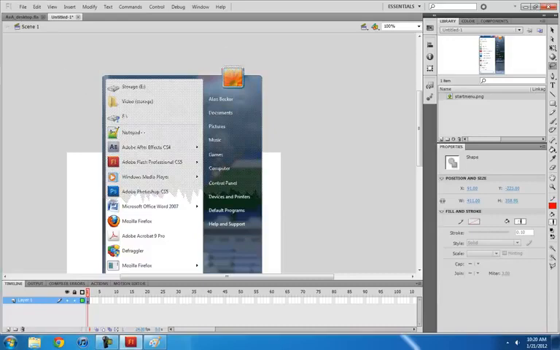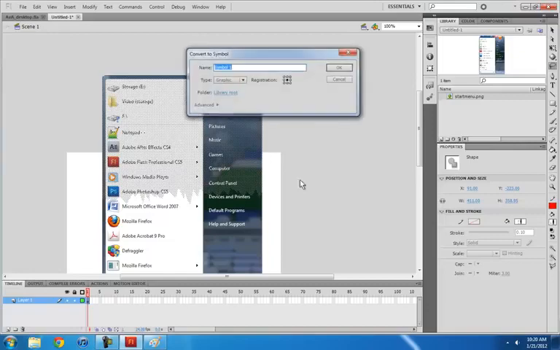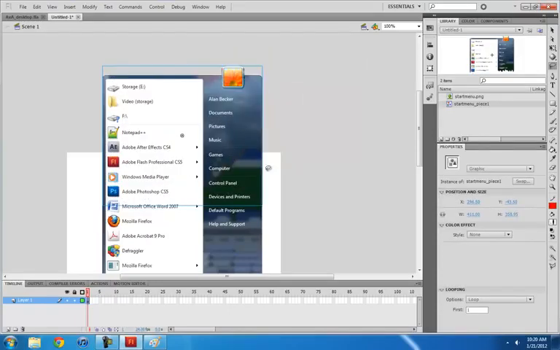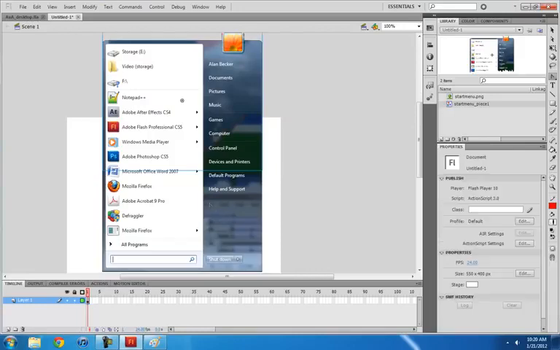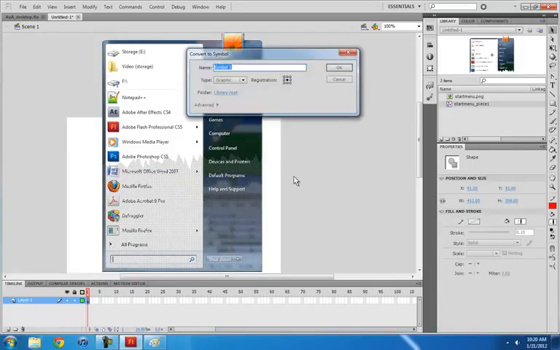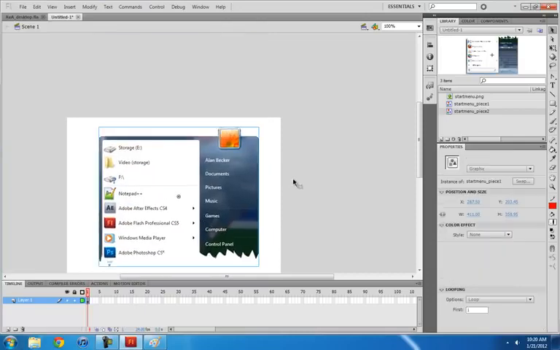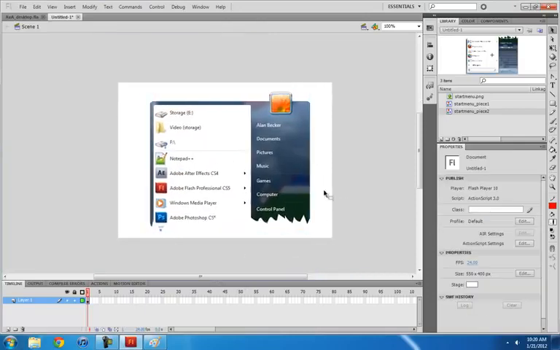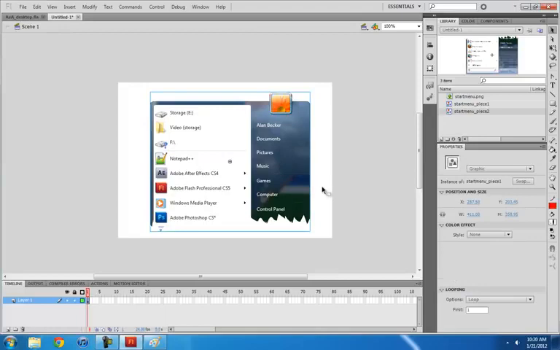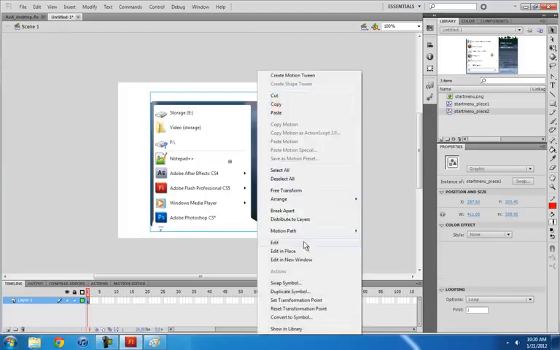Okay, so you see that a jagged edge is selected, so you press F8 and turn that into start menu piece 1. And this one we will call start menu piece 2. So let's not use this one and focus on this one. Okay, let's see. So I'm going to break this apart again.